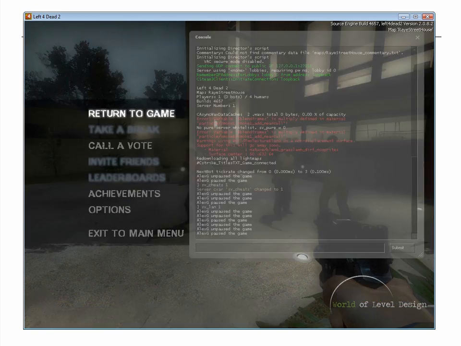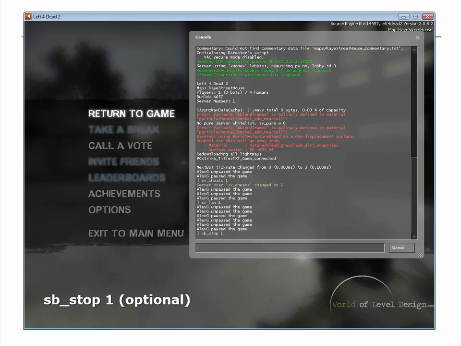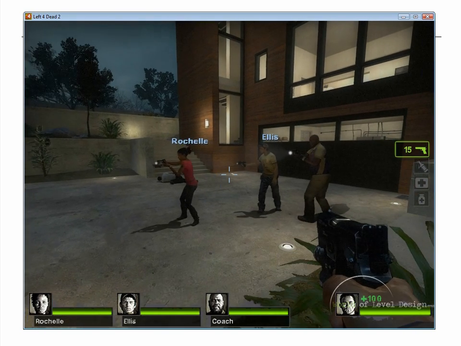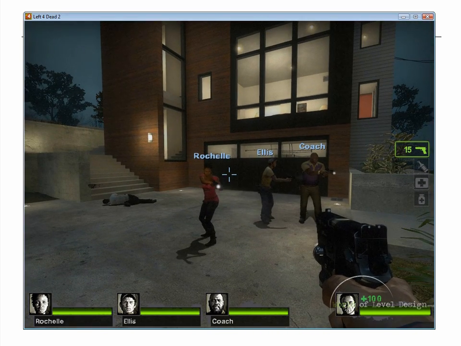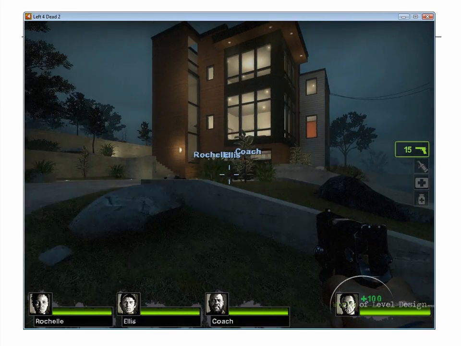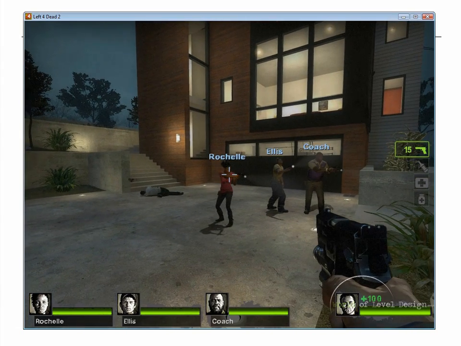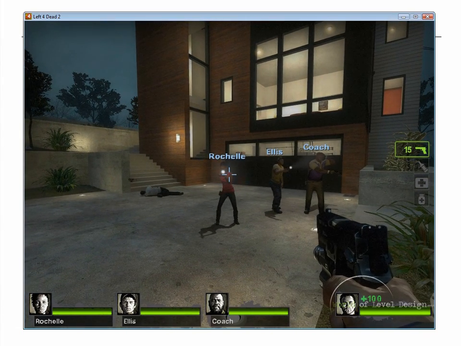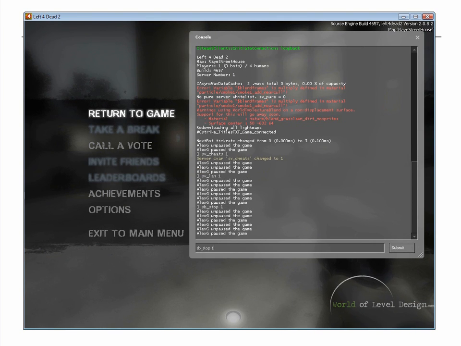Next, I want to type in sb_stop, and I want to set it to 1. Now, this is an optional command, and what this will do is make the bots stop acting or reacting or doing anything. They will just stand right where they are, and you can walk away from them and they will not follow you. And if the infected come up to them, they won't react to it. They won't shoot the infected. So this is an optional command, and you can set this to 1 or 0 depending on what you want.